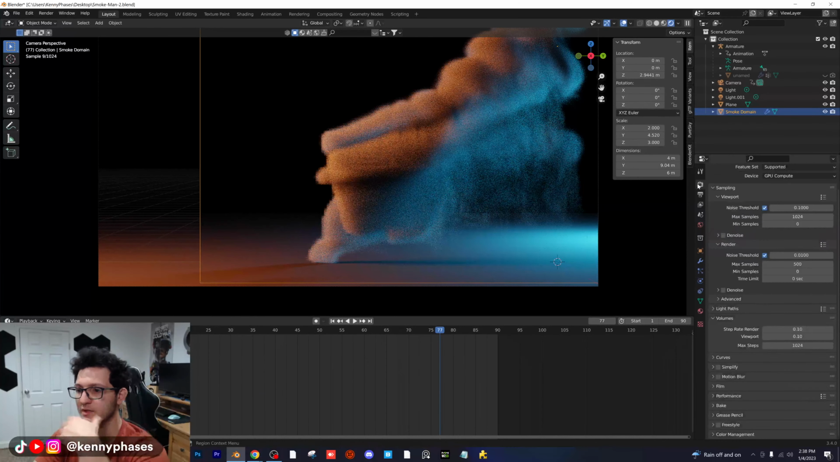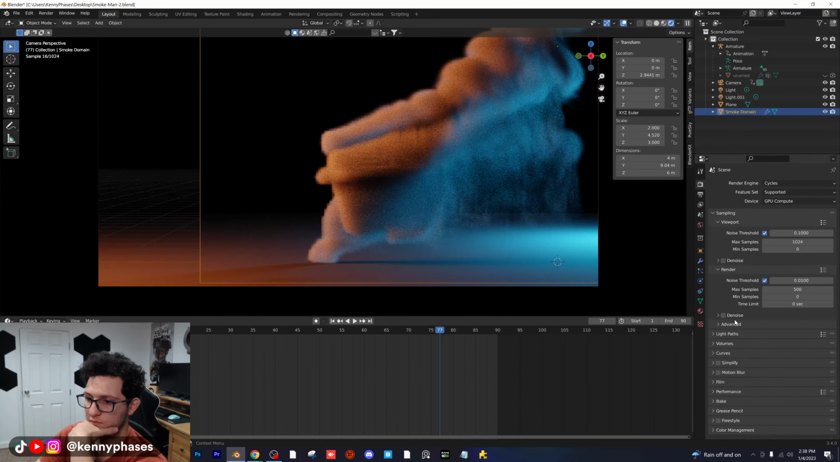It still looks pixelated. Oh my god, I can't even say the word. Light paths, curves.